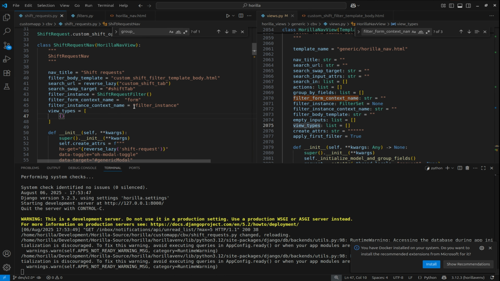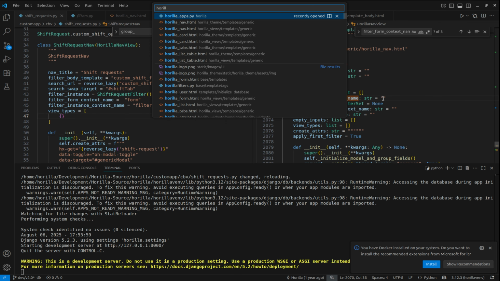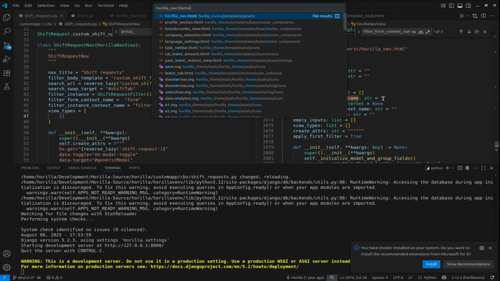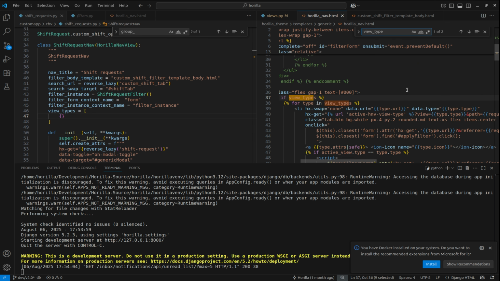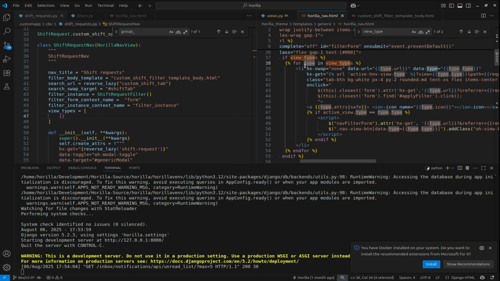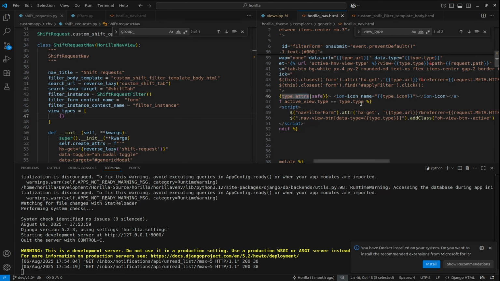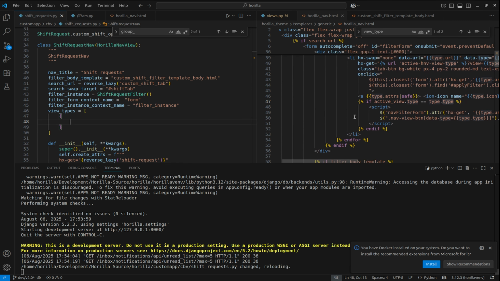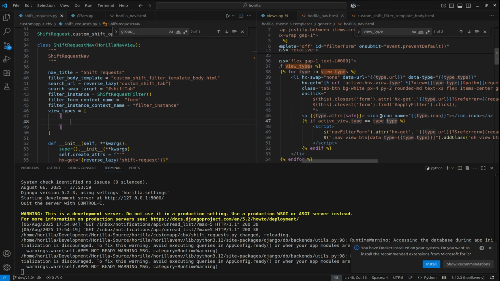Let's check the template inside the theme app. Here is the view types. The type is each item, type.attrs, then type, and it will take an icon. Yeah, here's the icon.